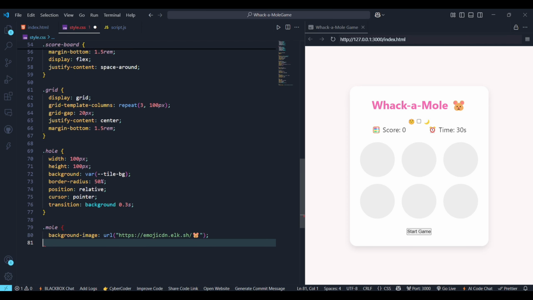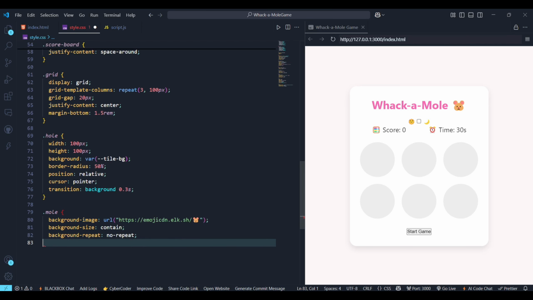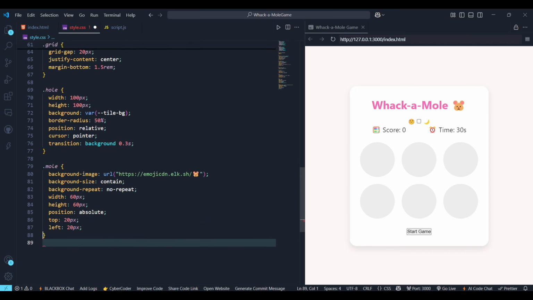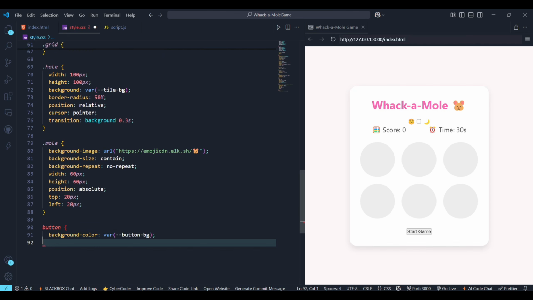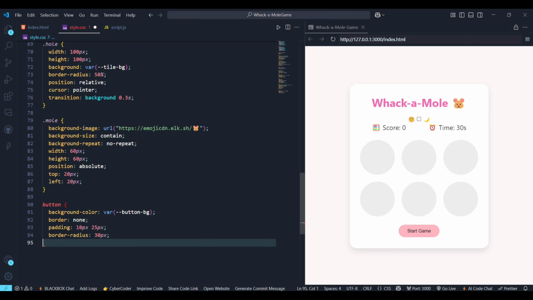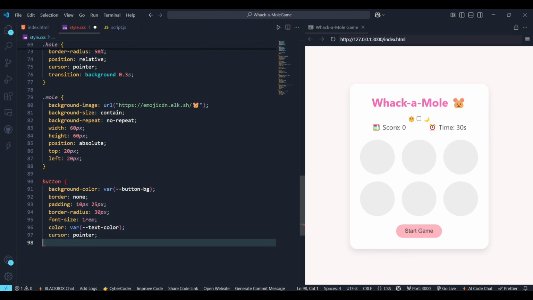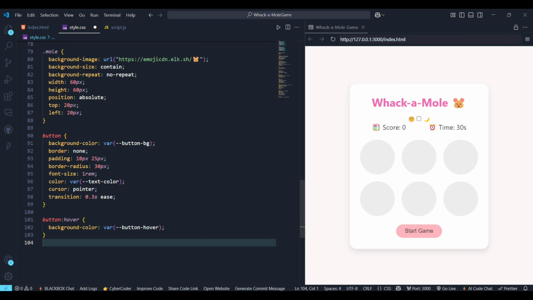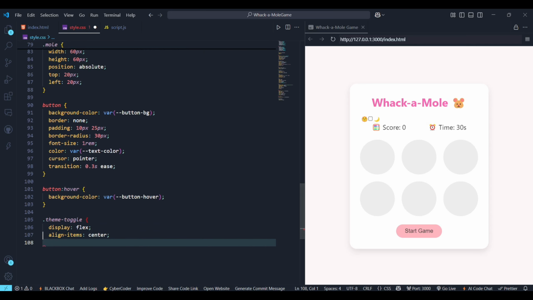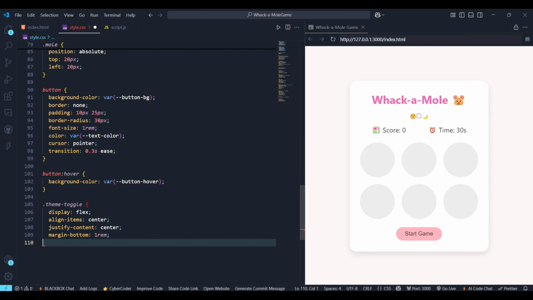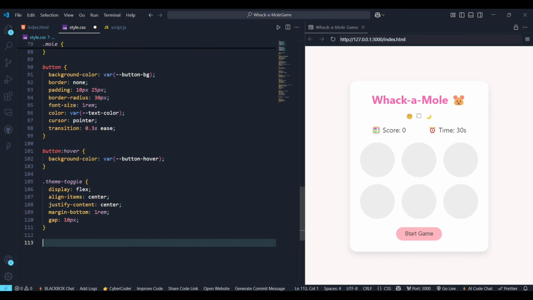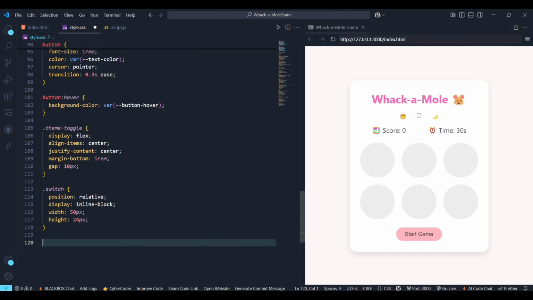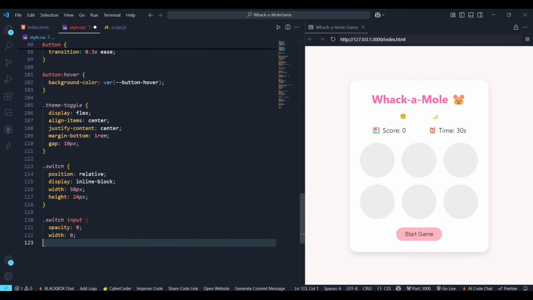The mole is shown as an emoji using a background image. When the mole appears, it's placed inside a hole and styled to sit neatly in the center. We also implemented a theme toggle switch styled using a classic slider design which works smoothly with our CSS variables to change the theme.